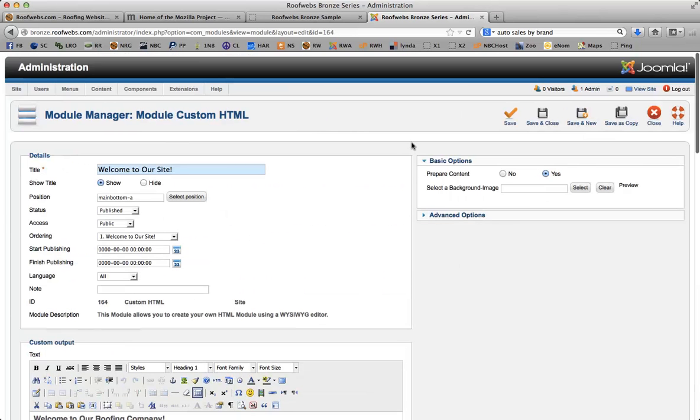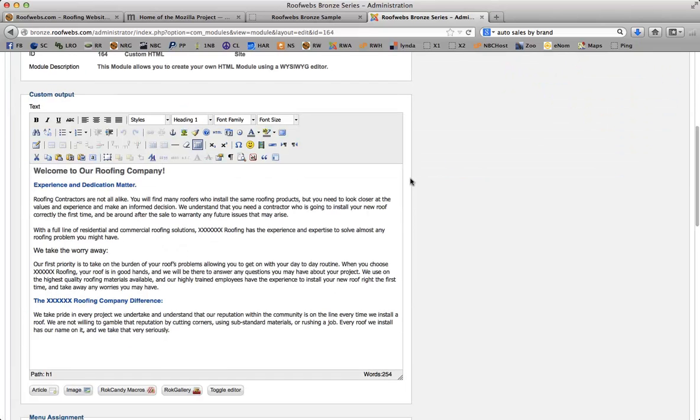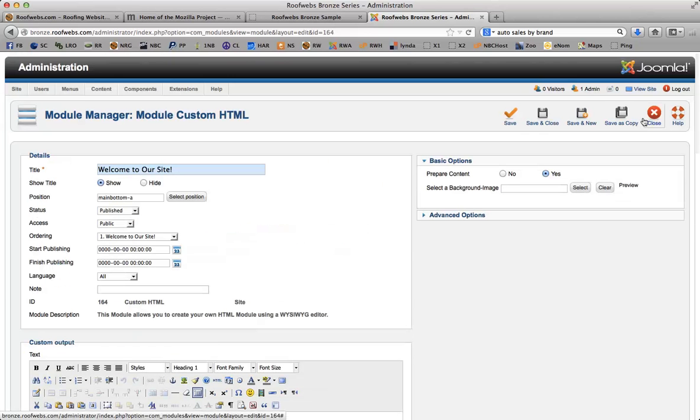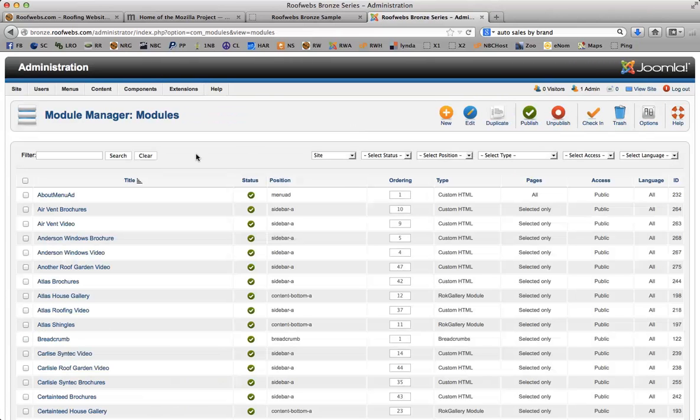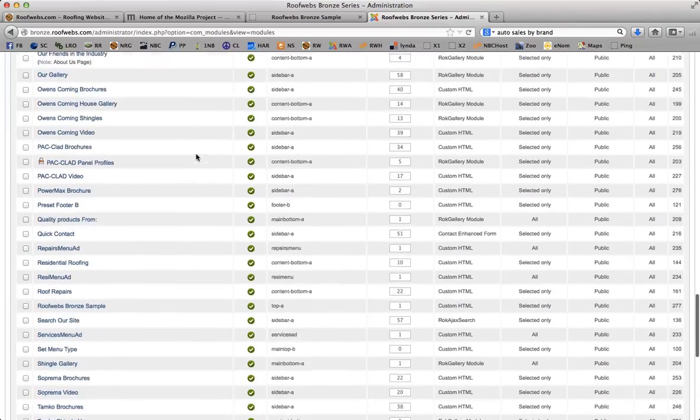And then, of course, to save that module position, you would click Save or Save and Close. If you were to make a mistake in that box and it seems easier to start over, then you would go up and click the Close button, which would take you back to the module manager and allow you to reopen that module without any changes having been made.